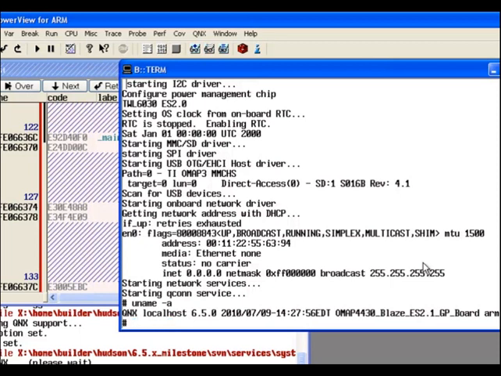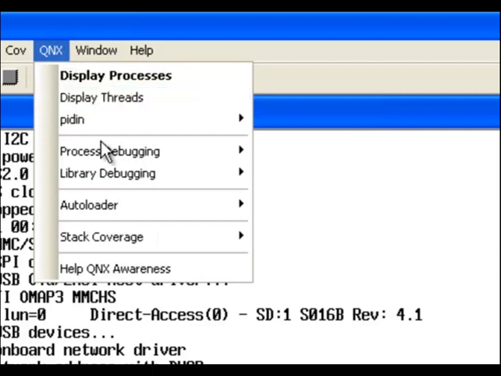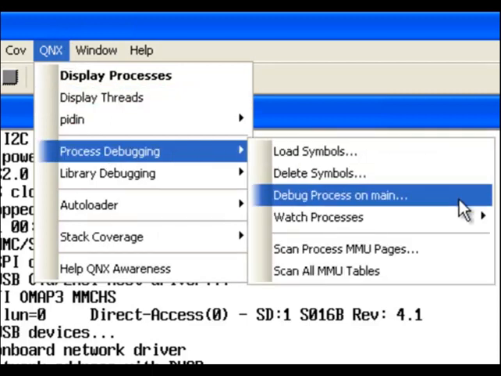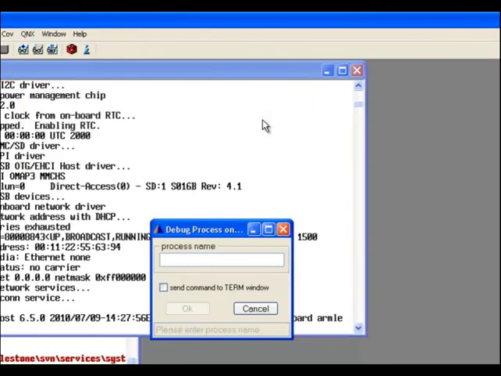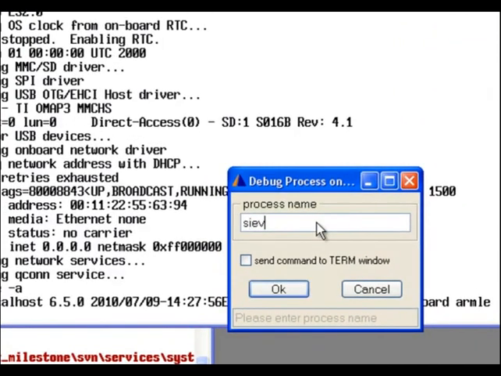If I would start it right now, of course the main entry point will be called and this application will run. What I want to do right now is to debug this process right from the main entry point on. And how do we do that? In the QNX menu we choose QNX, process debugging, debug process on main.